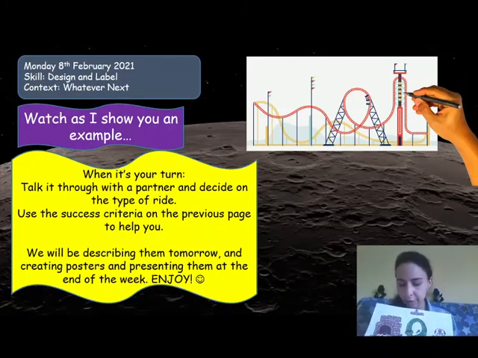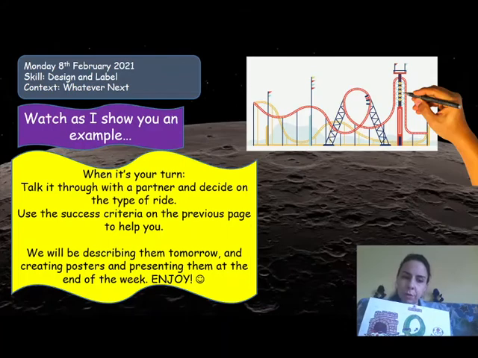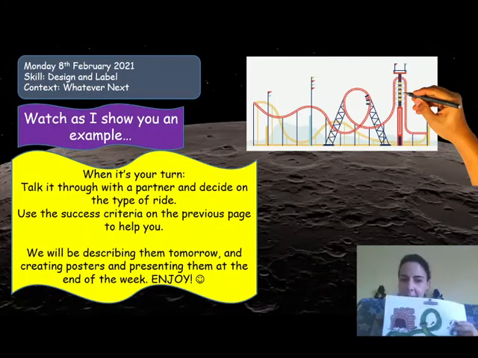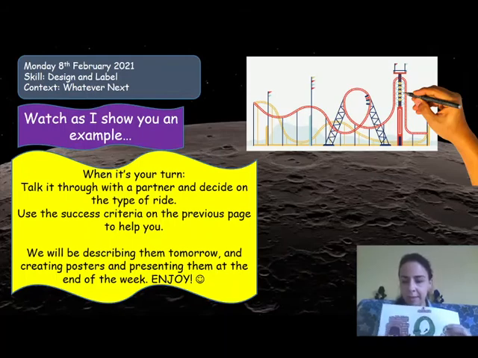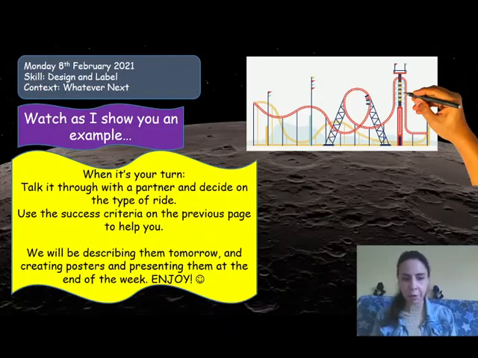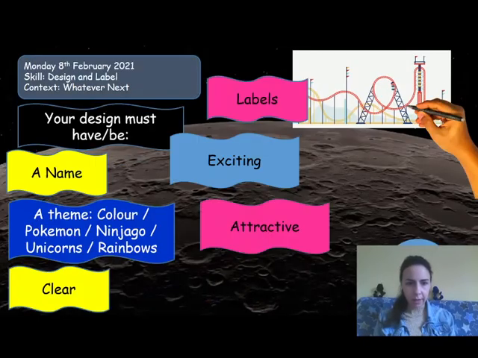And you may want to do lots of sort of rough designs first, and then you can put your final design on the big piece of paper. And then keep this, because we will be using them tomorrow, and we'll be adding adjectives to describe them tomorrow and be presenting them at the end of the week. I cannot wait to see all your amazing designs, and Baby Bear's going to be very excited too. So, right, I'll keep it on this page to remind you of everything that your design needs to have.